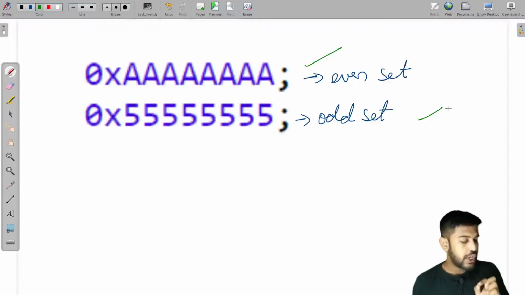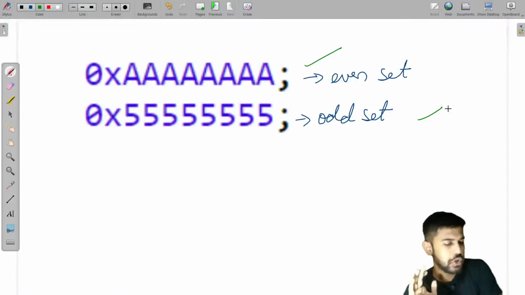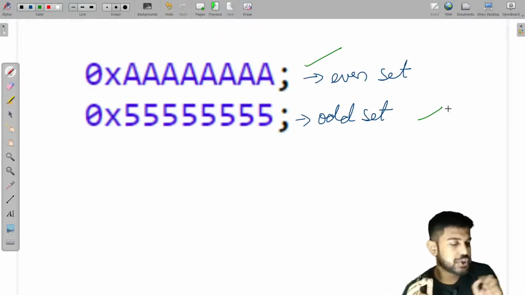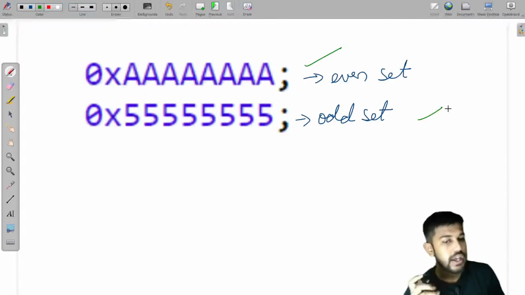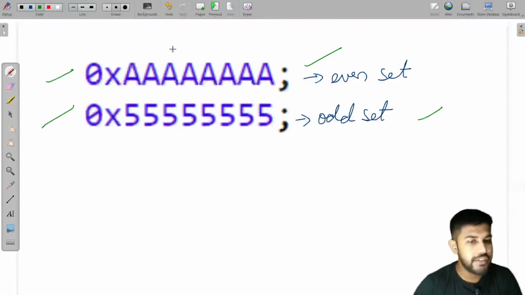Now talking about this, I can tell you that this is not very intuitive. This needs to be learned and remembered to solve questions like this. So how would this help us? It would help us in the way like this.